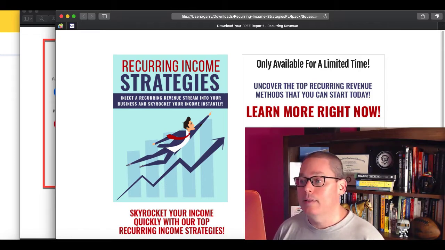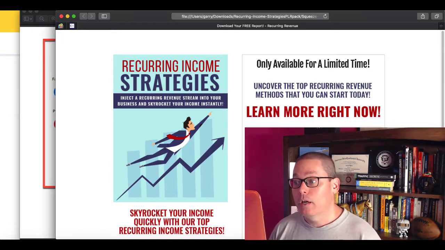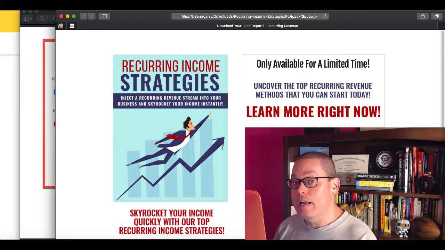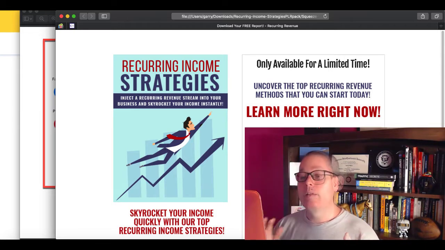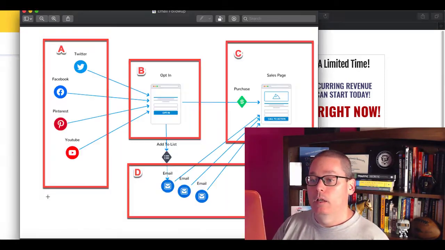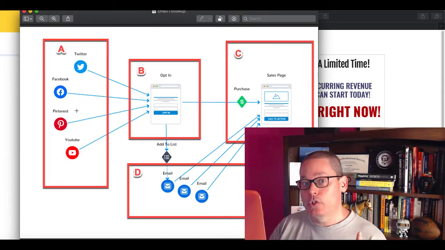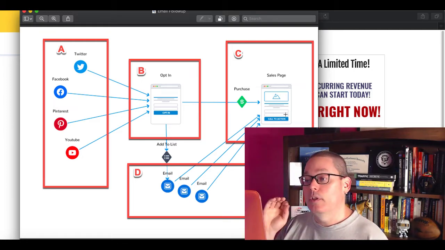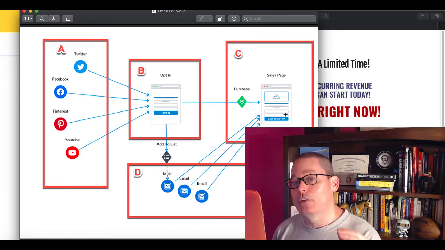Now you might want to tweak this and say something like "uncover my top 3 recurring revenue methods" to make sure that people are really focused on getting something that they don't already have, versus just a general report on the top. But say my top 3, or "I'm going to let you in on a secret of the top 3 that I use," something like that, to really drive it home. Again, make sure that the people that come over from A, which is your traffic, over to your opt-in, B, are making it over to your email list, D, which then gives them over to the sales page, which at the end of the day is how you're going to make money online.